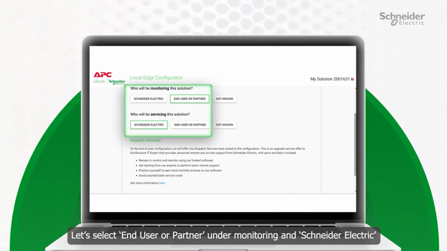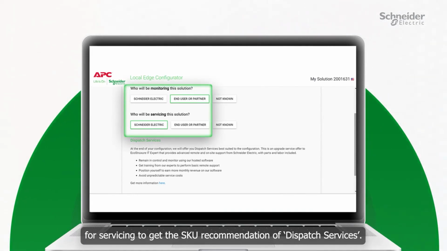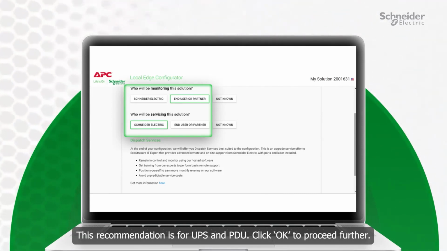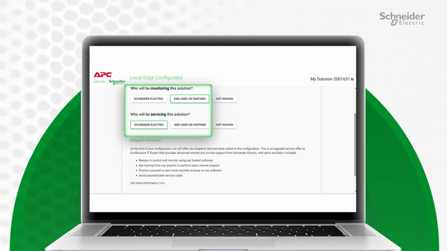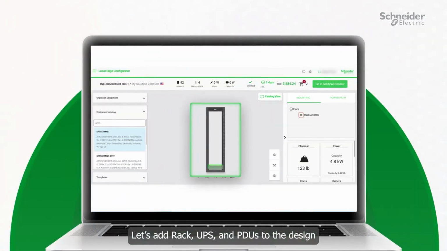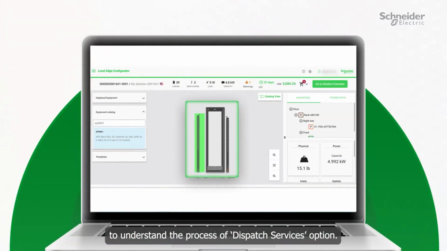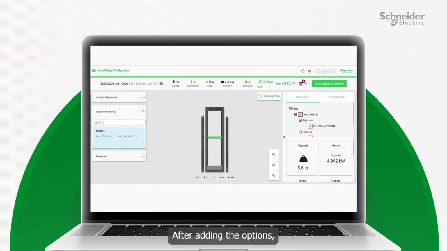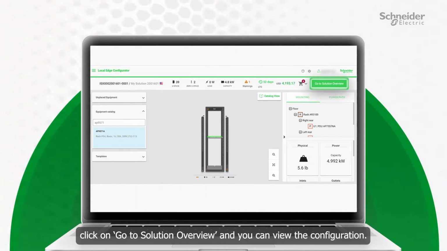Let's select End User or Partner under Monitoring and Schneider Electric for Servicing to get the SKU recommendation of dispatch services. This recommendation is for UPS and PDU. Click OK to proceed further. Let's add rack, UPS, and PDUs to the design to understand the process of dispatch services option. After adding the options, click on Go to Solution Overview and you can view the configuration.